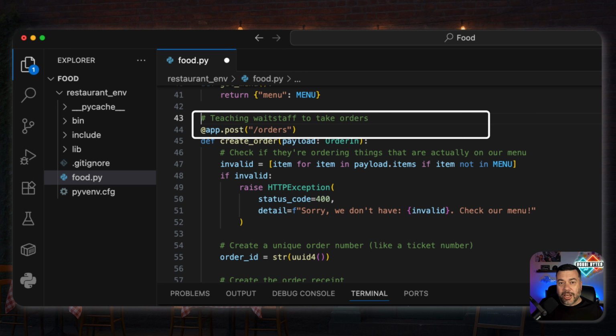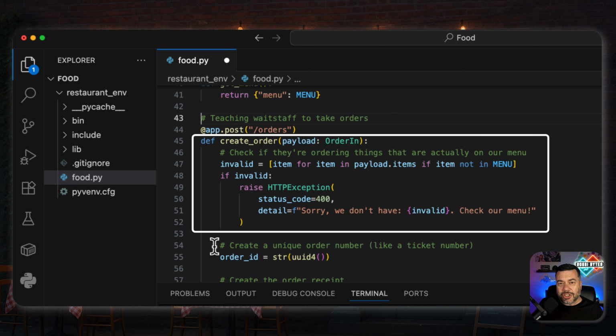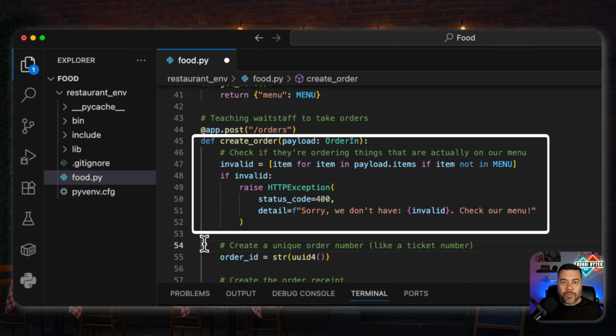We've also defined a new route, and this is using a POST to /orders. This is basically our wait staff checking to see if everything that has been ordered is actually on the menu, just like they would in a real restaurant. If they order something we don't have, we politely tell them what's wrong.